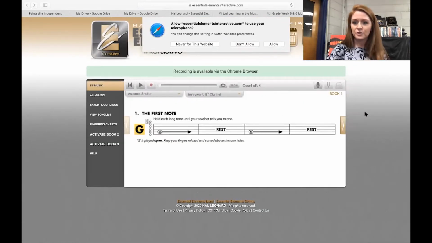This is their book right here, basically. But not only do I love it because it's showing us, here's our first note, here's how we play our first note on the clarinet, but they get to hear it. So this is great even for my in-person students.